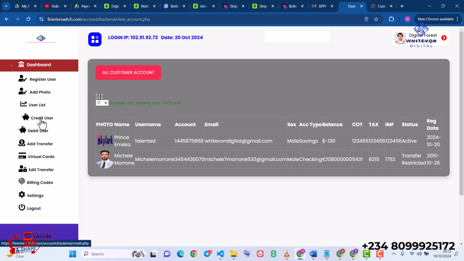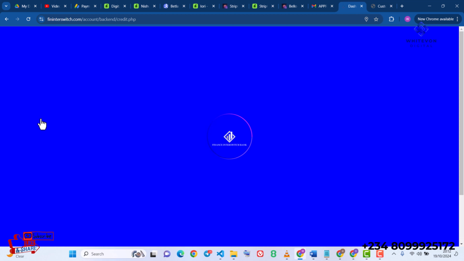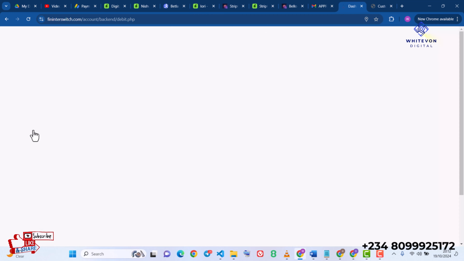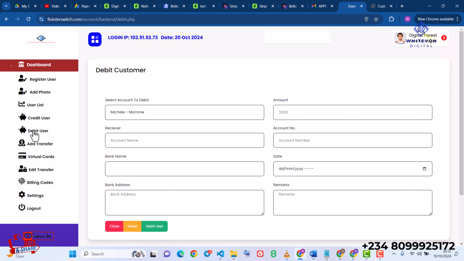So over here we have credit user, and at this point you can credit a user directly from the bank. So just go ahead and select the account you want to credit, put in an amount, the account number, sender, bank name, date, bank address, remark, and then go ahead and either credit or also debit that user's account. So to be able to debit, come over here, fill in the details with what is right, and then go ahead and carry out a debit.